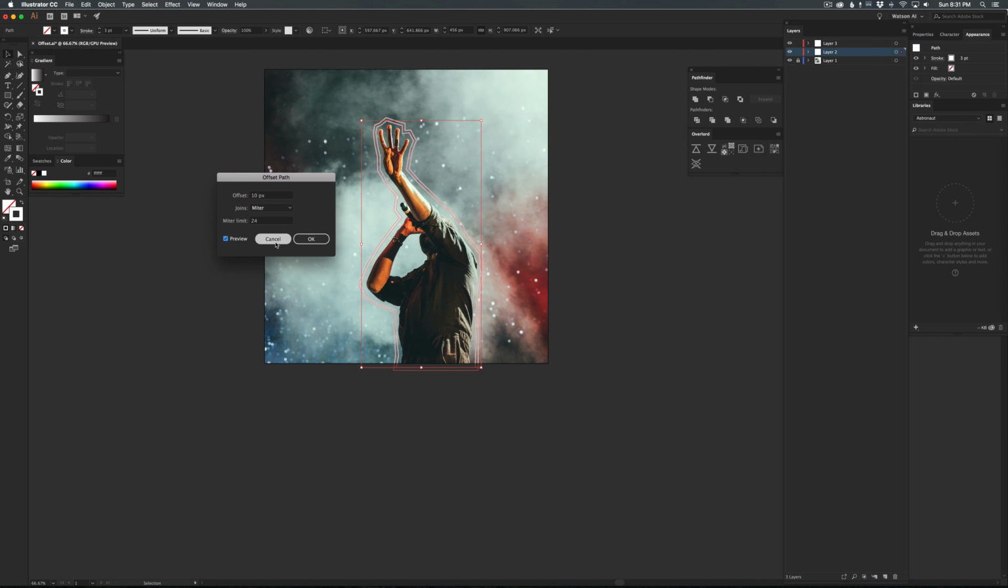If you hit preview, you can see what it's going to do, and you can see it's outlining it by 10 pixels. And you can choose, if you want these joins to be rounded, you could choose round. You can see what that does. You could choose bevel and get a different look. I'm just going to stick with miter here. I think that's looking pretty good. I'll keep it at 10, hit OK. And so it automatically selects the new offset path.